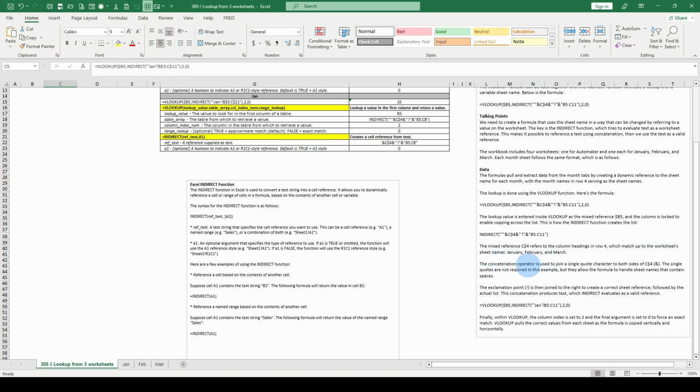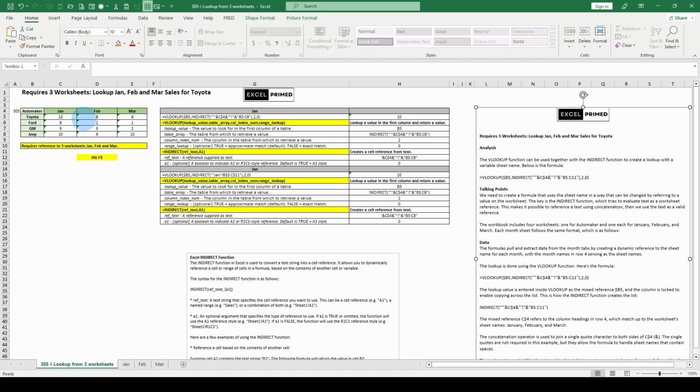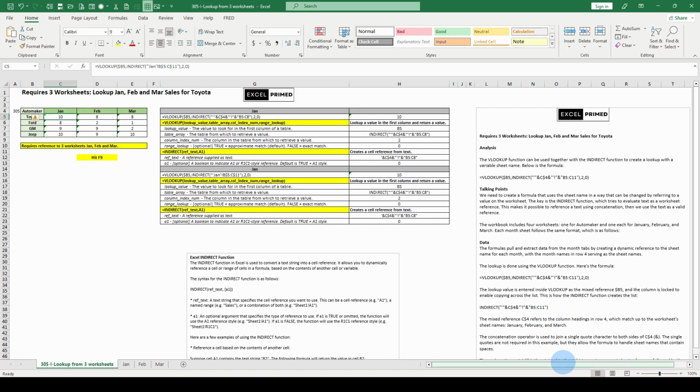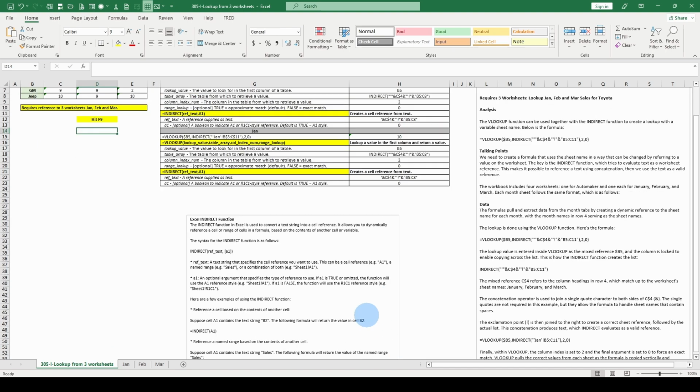The concatenate operator is used to join a single quote character. Here's the concatenate. We're concatenating January, B5 to B6, etc. You have to concatenate this or it won't work, and that's critical. The exclamation point is then joined to the right to create a correct sheet reference, followed by the actual list. What I suggest you do is build your own, read all of this.